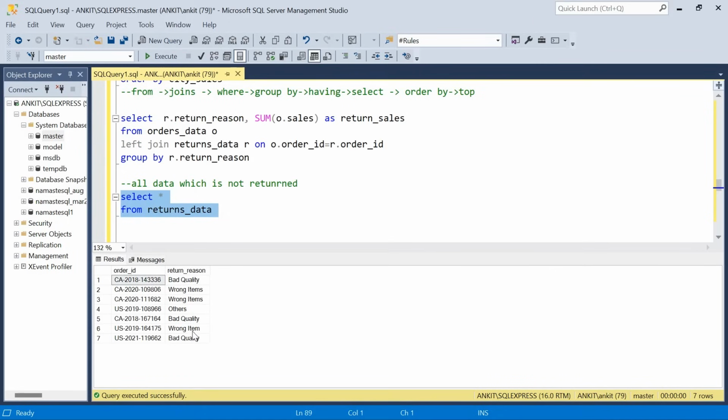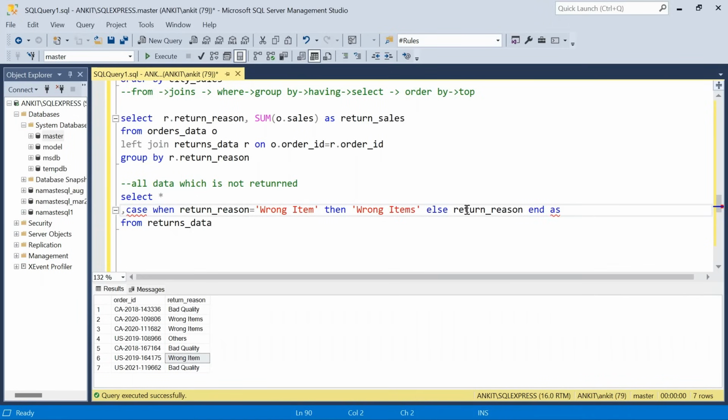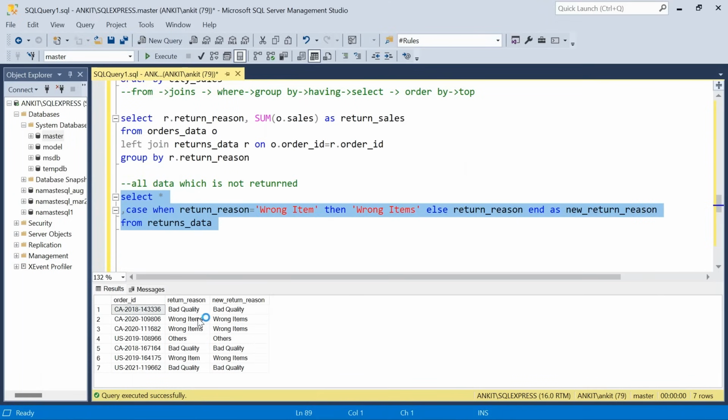Okay, so if you see, we have wrong item and wrong items. What I want to do is fix this. So we have a case when statement, a very powerful statement. It is like an if else condition. I will say case when return reason equal to wrong item, then make it wrong items, else give the return reason as itself. I'll explain the syntax, but it will fix my problem. And as new return reason. Let me run this. If you see now, this has become wrong items.